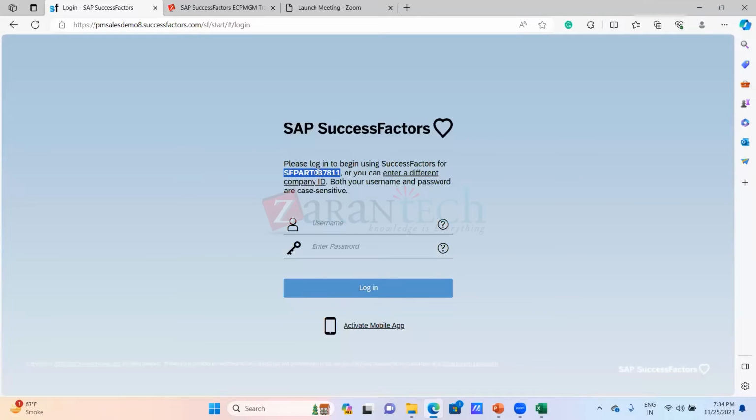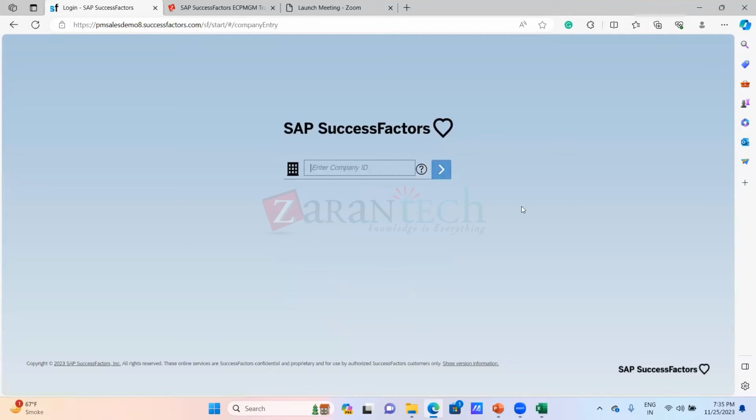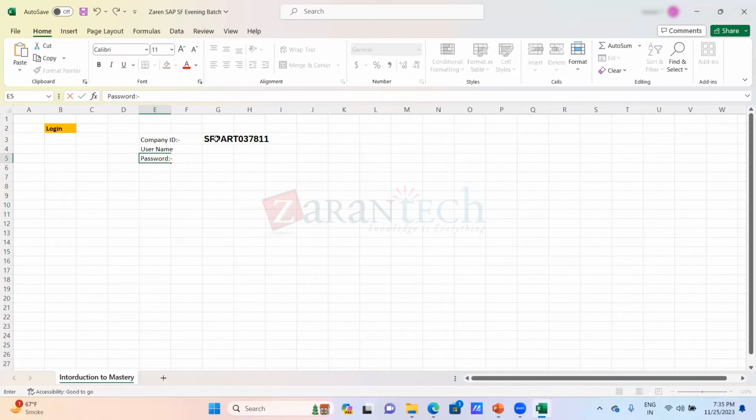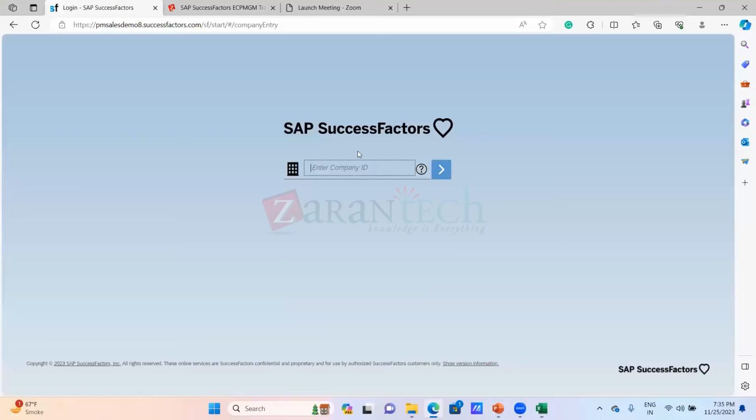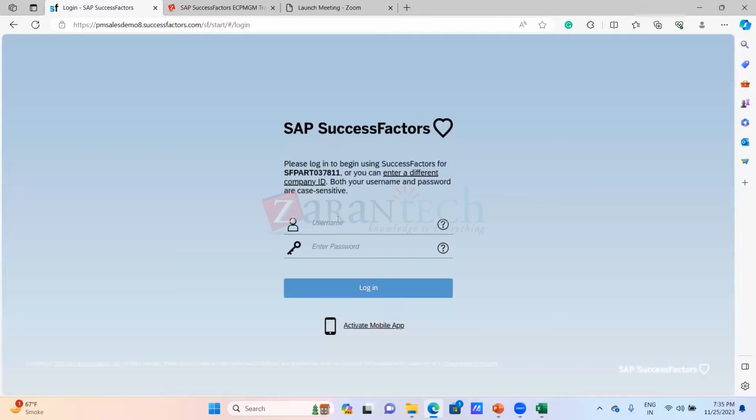So company ID is basically a unique ID, and there will be a separate ID for each of your clients. For example, here you can also see "enter a different company ID". If I click here, it is asking for a different ID. Let's suppose you have any other ID, in that case you can copy those IDs, but right now I have only this ID, so I'll just log in. I have another system also, but let's suppose we have this ID, and then you can see it is asking for the username and password.